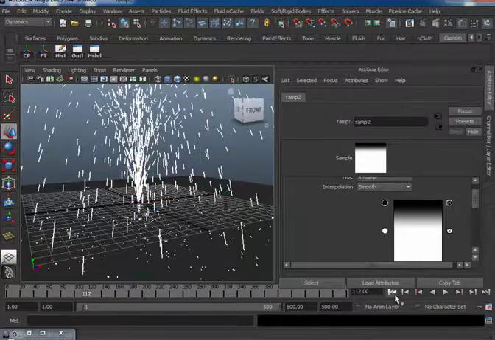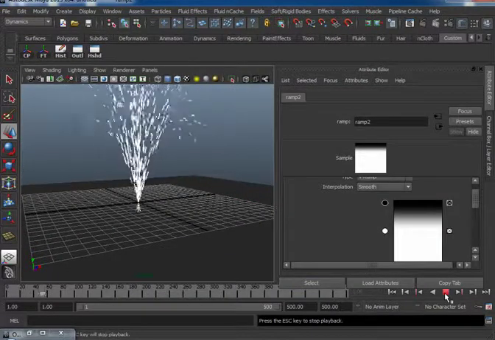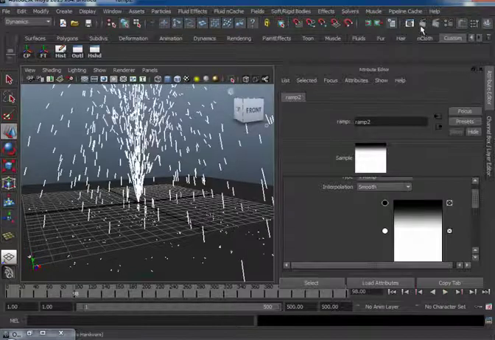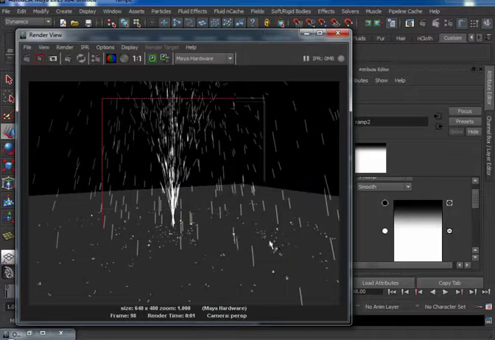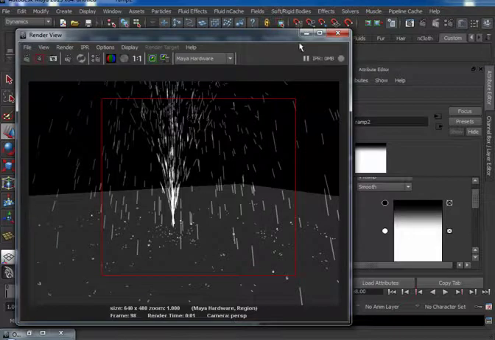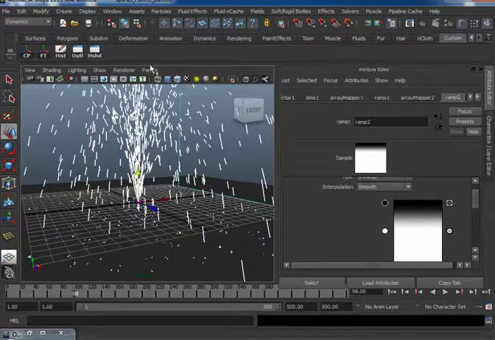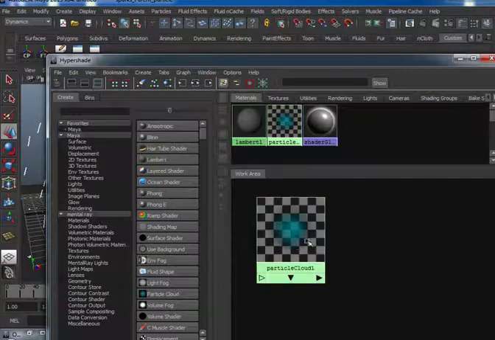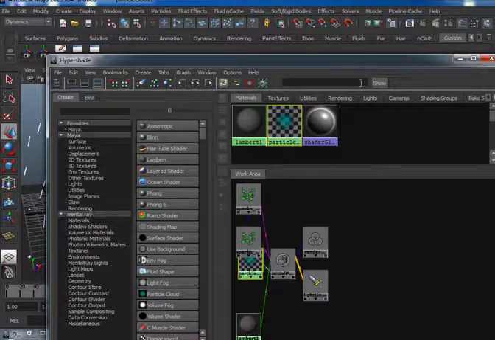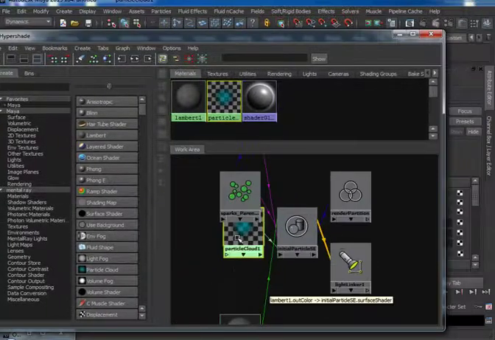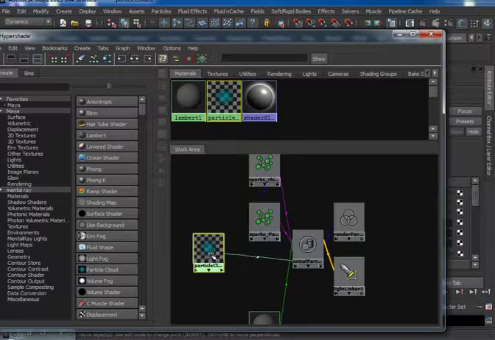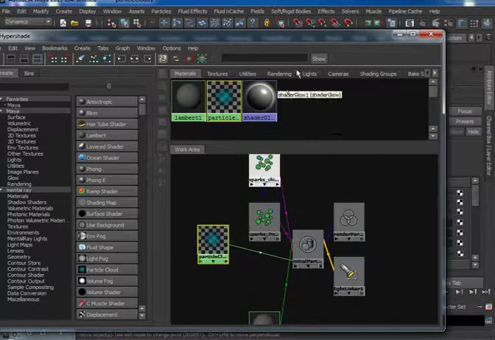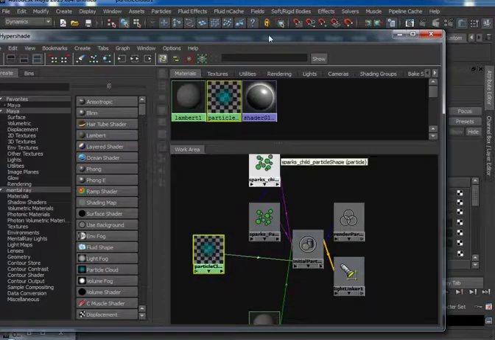Once this is set, now if I see here, hit this region and then hit render. Okay, as of now there is no color. Now select these particles. I am going back to hypershade. In hypershade, select this particle, check both its input and output colors. So these particles are now having these colors, right?